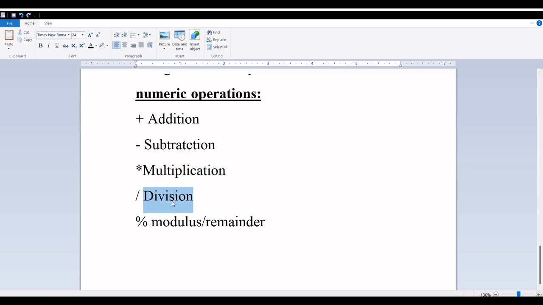We can have the normal division. 1 divided by 2 is equal to 0.5. So these are the normal numerical operations that you know in any mathematics. Now the most interesting here is what we call a modulus, and some books call it remainder. It gives the answer that is the remainder after the division. What am I saying? 20 modulus 3. I'm saying 20 divided by 3.